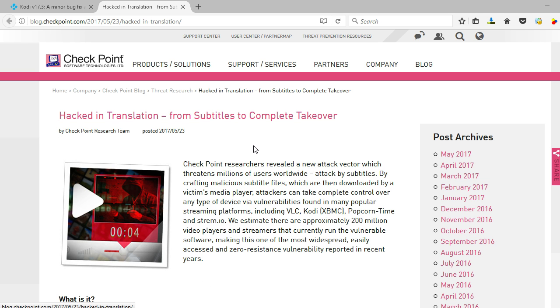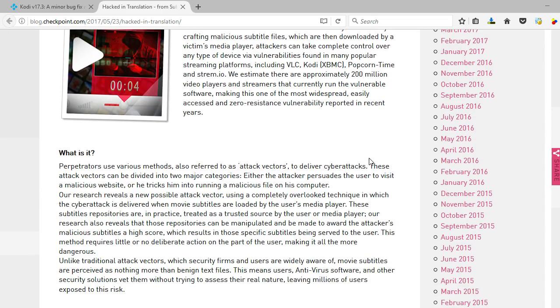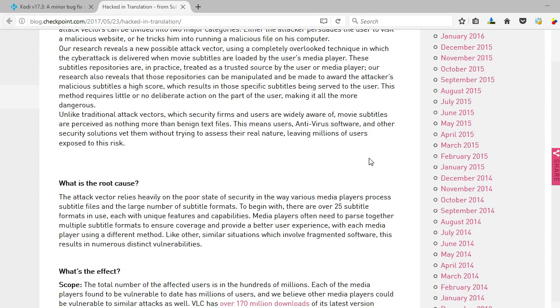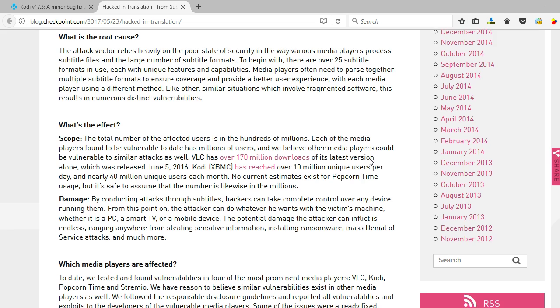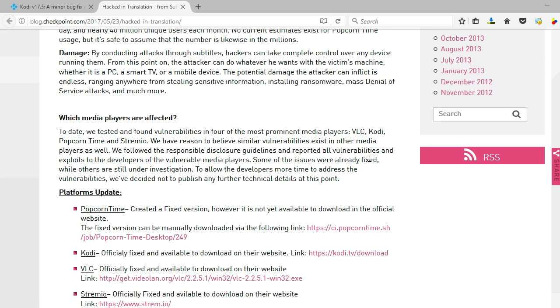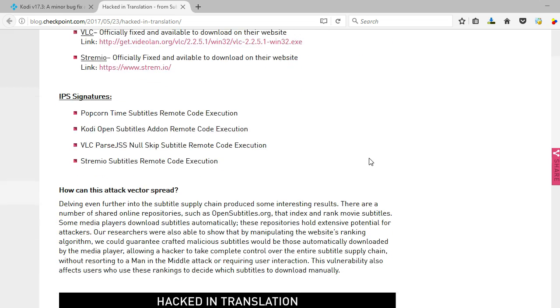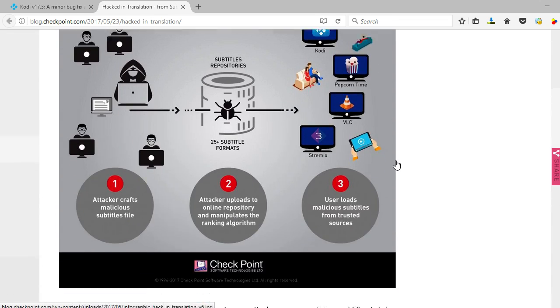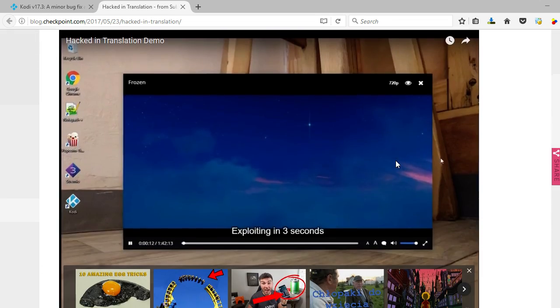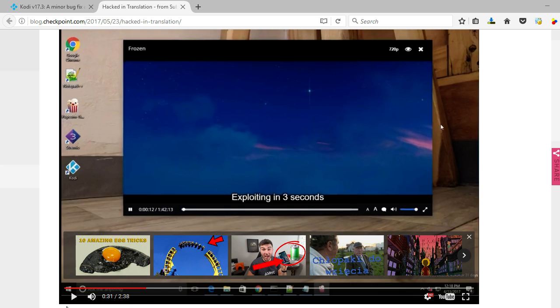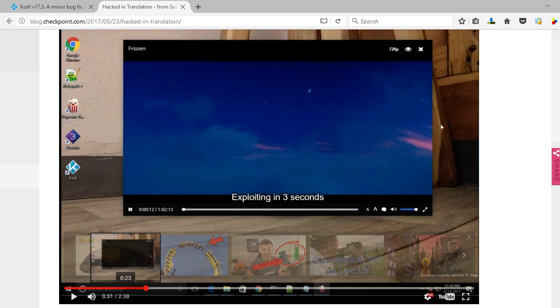And Checkpoint released a brief article on May 23rd. So I'll just scroll down through it. Basically, you can see what's going on here. But, you know, reading and seeing is completely two different things. So they have a video towards the bottom, hacked in translation demo, and I just saved to the point where you can see kind of what's going on.